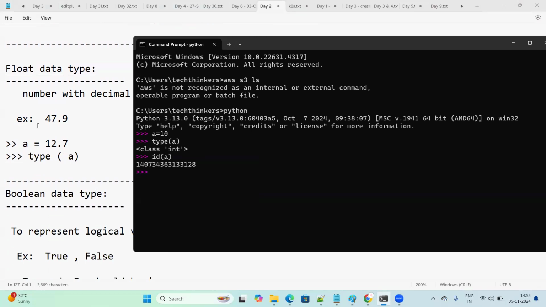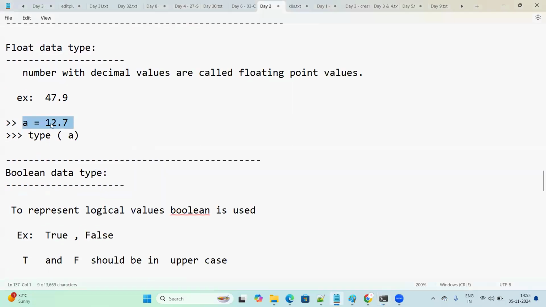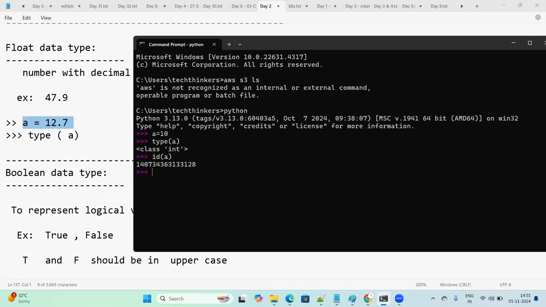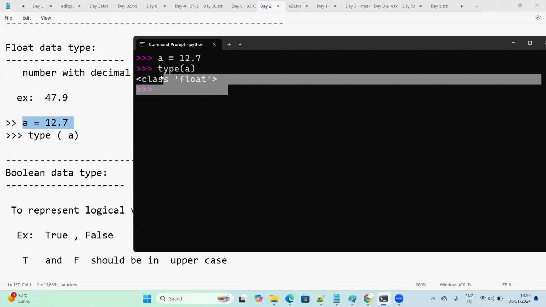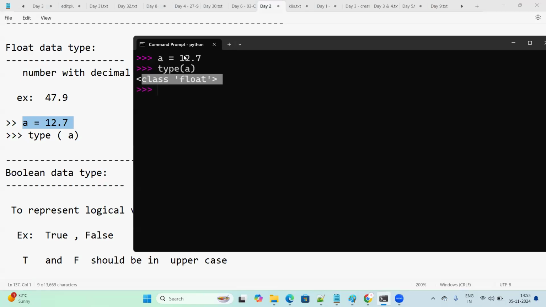Similarly, we have some other examples. We have a floating point value assigned: a is equal to 12.7. Let's see this example. I'm using clear, not sure if clear will work here. So I'm giving a is equal to 12.7. It is a floating point value. I want to see what data type it is, so I give type of a. It prints that it is a float data type. 12.7 is a float data type.